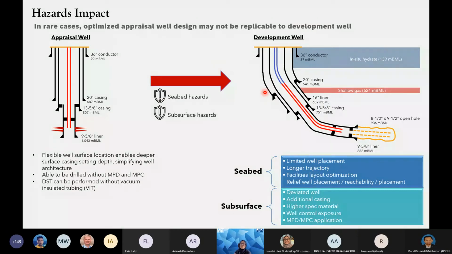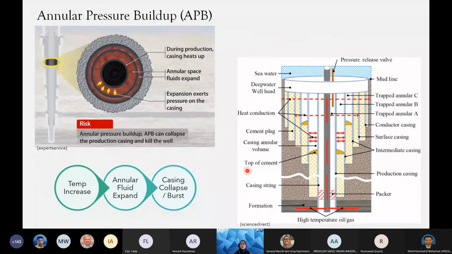Okay, and then facilities layout optimization as well, and you have a limited relief well placement or reachability. For the subsurface hazard, the impact will be you will have to have a deviated well. You get additional casing. You have to increase your spec material, and so on and so forth.